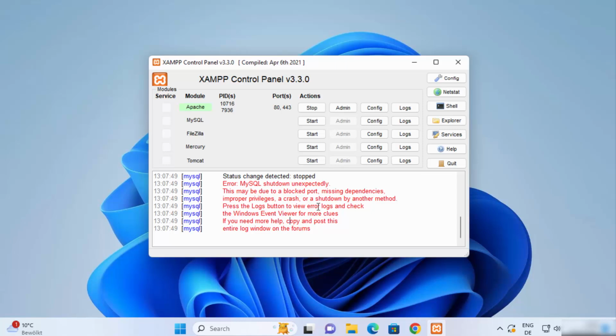Now in the case of MySQL, I can see this error which says MySQL shut down unexpectedly, and this may be due to blocked port or missing dependencies or improper privileges. So to solve this problem, let's try a few methods or a few solutions.